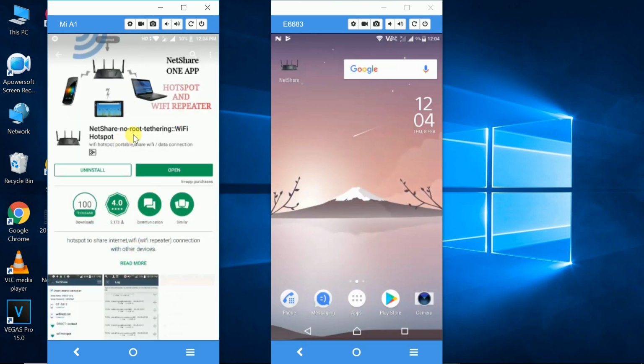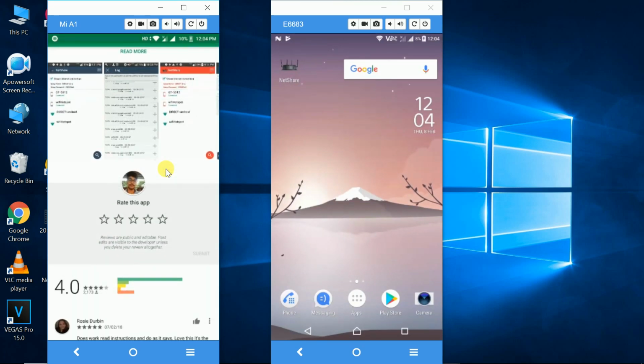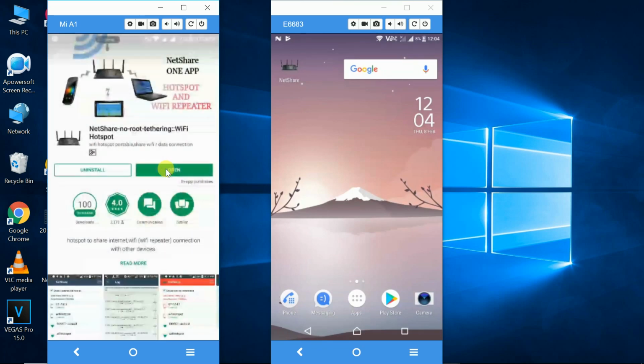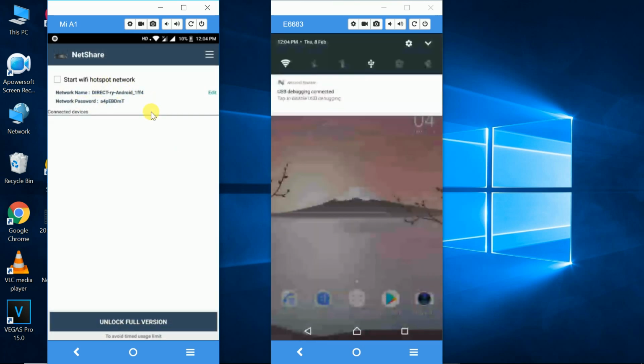Here I have already installed this application, so open it. This application is installed without root. Now open the application. You can see share internet connections. Enable it.